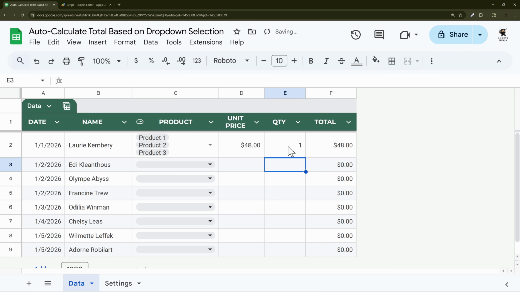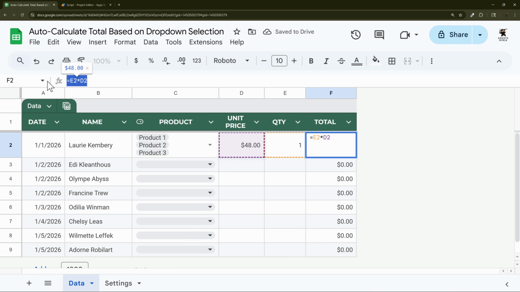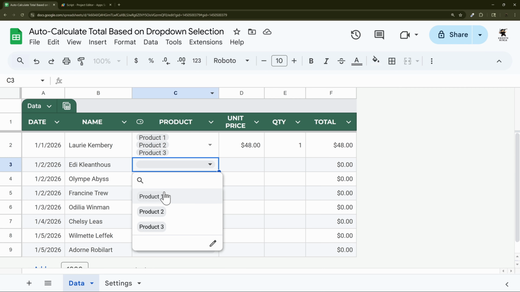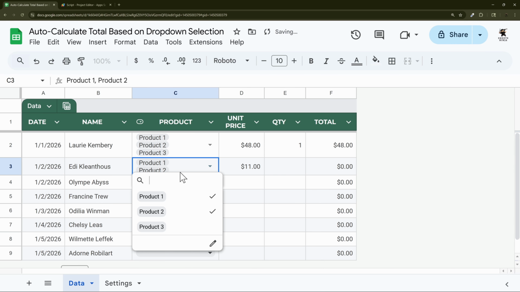Now we can add a quantity and see our total there. And here I just have a simple E2 times D2 to get our total. All right, so let's go ahead and check this out. So product 1, see what happens. Product 2, see what happens.